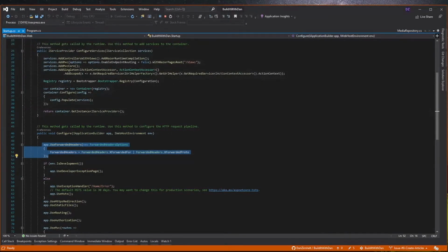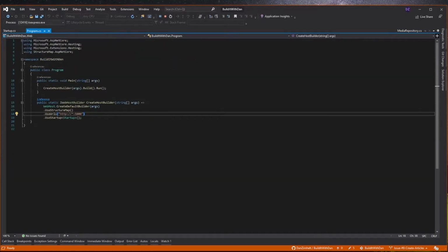In our startup, we are going to just add this code. This is not there by default. You might already have it, but we just want to make sure that we are forwarding our headers in our startup, in our Configure method. And then the next one is on our Program.cs, in our CreateHostBuilder.